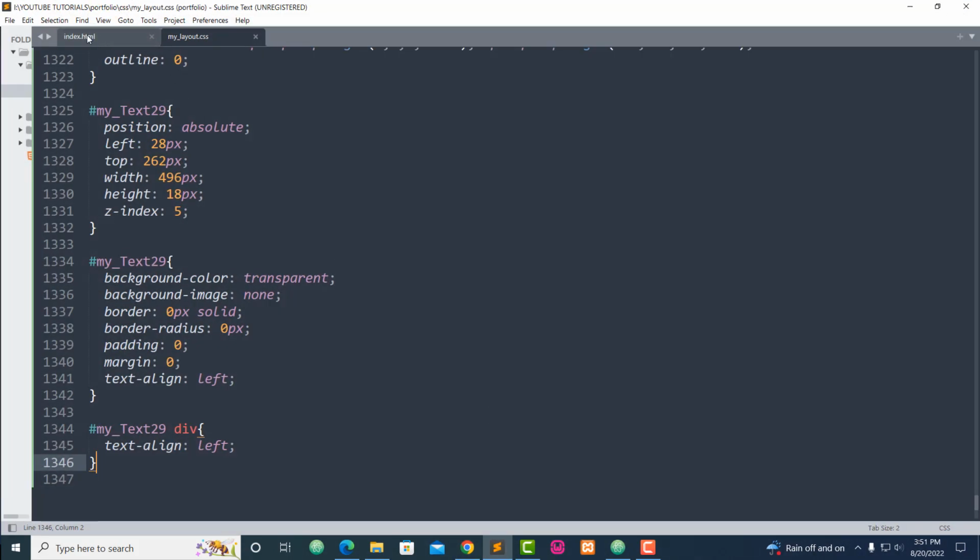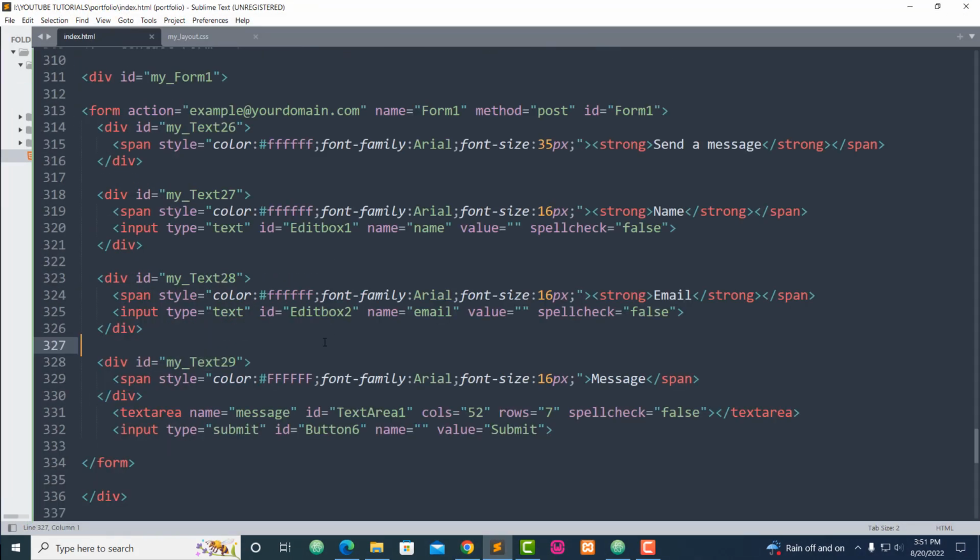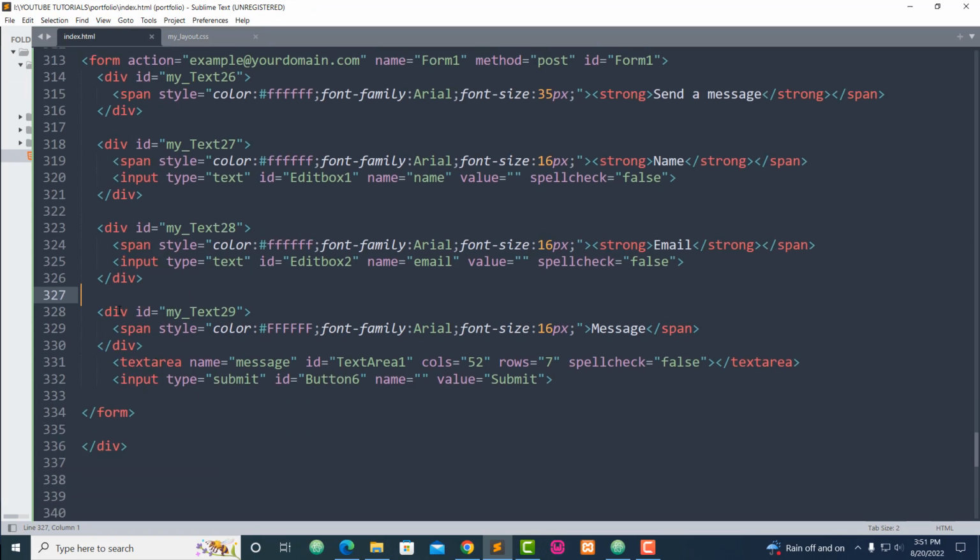Okay, we have to bring this down, this guy, the text box. To do that, let's go back to index.html and fix that. Okay, guys, we have the text area. Also we have id text. Our id is text area 1.